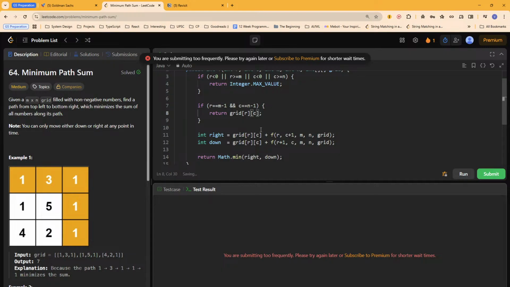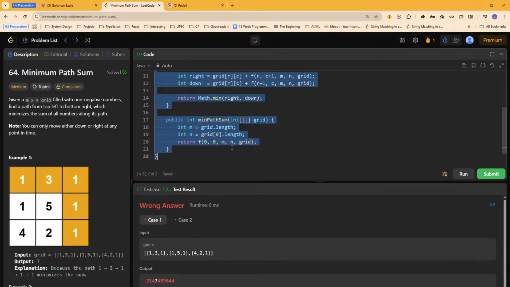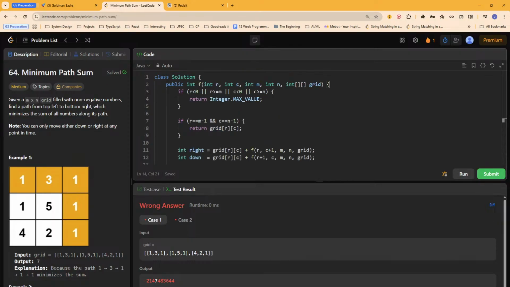What is the issue? Have we made some mistake? We are taking minimum, grid of 0 dot length, minimum path sum. But it is returning an incorrect value.